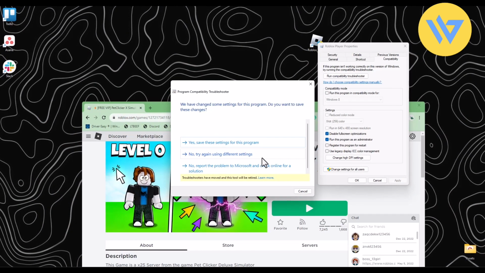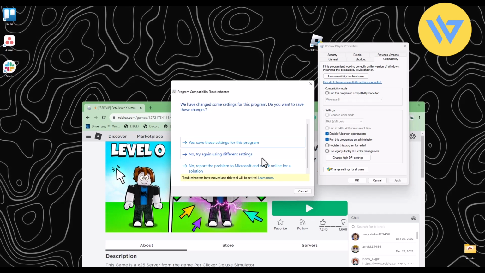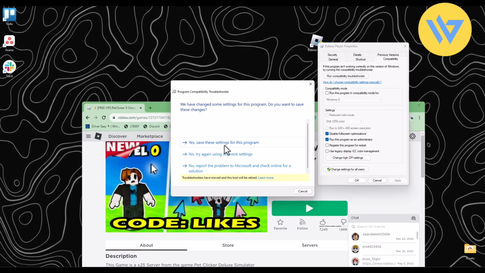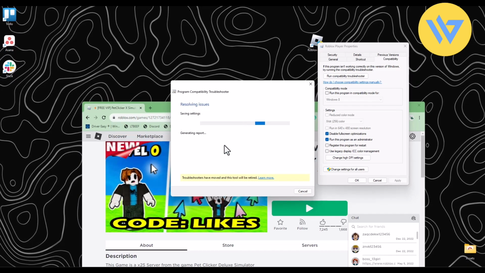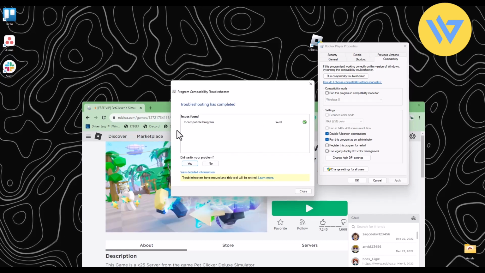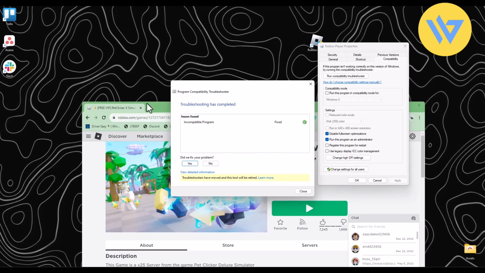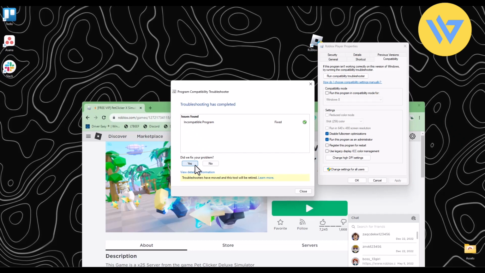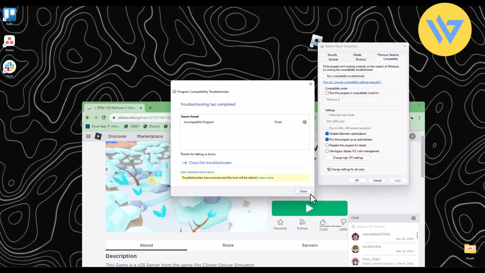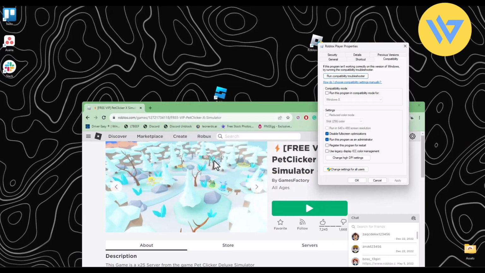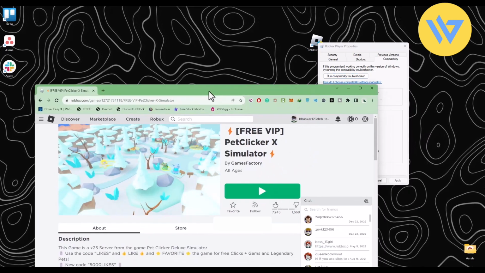But in most of the cases, the Roblox player should start. So after it has started, just simply click on yes, save the settings for this program. It will take some time to save it, so be patient. Now as you can see, the problem that was in my Roblox is fixed. If your program is still running, click on yes. Just simply close it. You can choose this option or this option. It is both the same. Now you're good to go and you can now play any game you like.